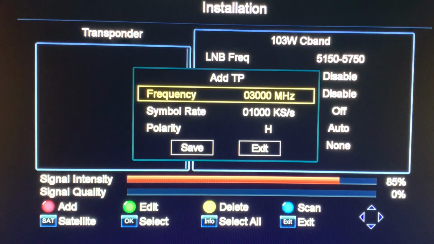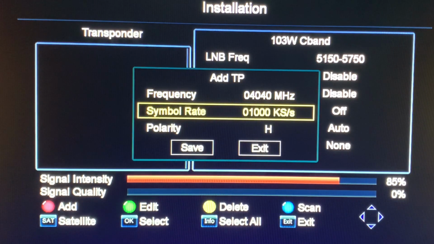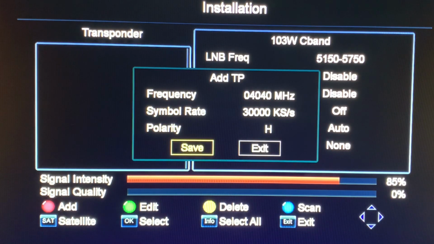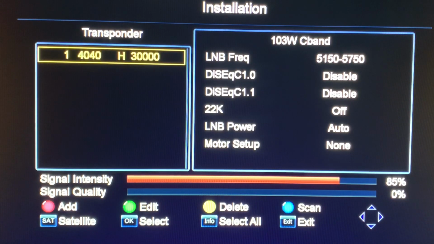Now we can go ahead and enter our frequency, and the symbol rate is 30,000. And it is a horizontal polarity. We'll leave that as it is. Now we'll go to save. Okay, that's saved. Now we can go back to the main menu by hitting the SAT button.